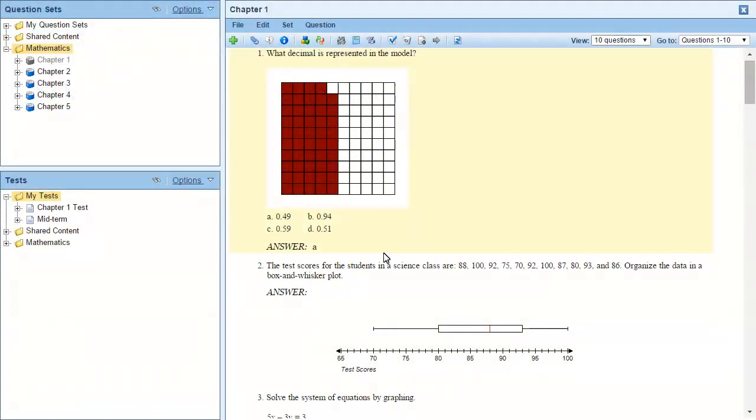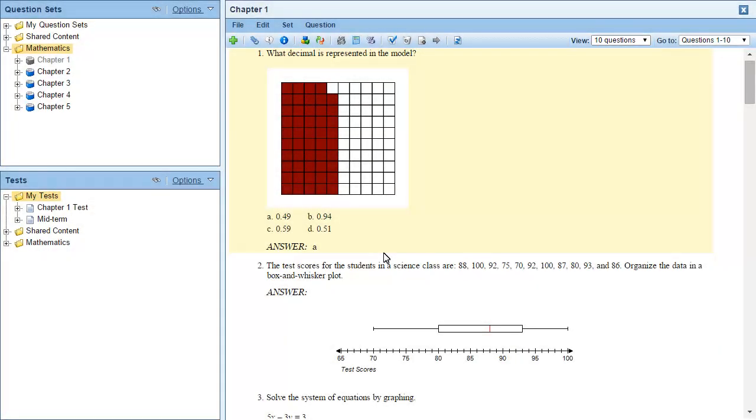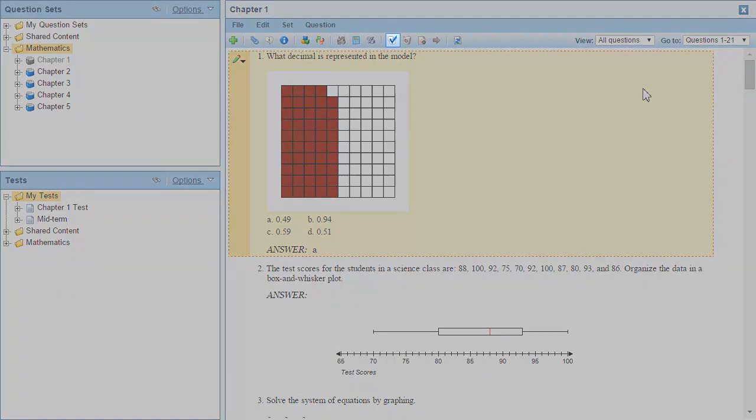With the question set or test open in the editor pane, begin by selecting all questions from the View drop-down. If you don't change the View options to all questions, you will only be able to select questions from a single page. Next, click the MultiSelect button.